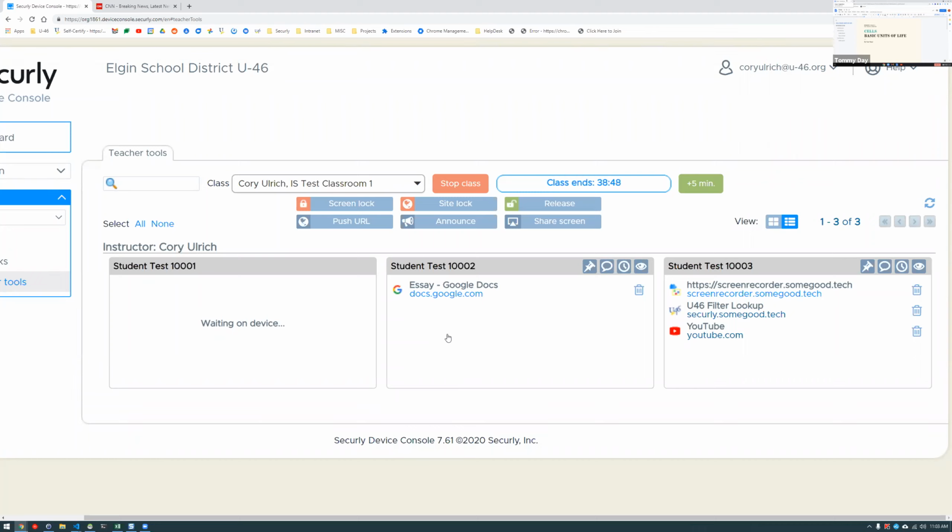It also gives him a subtle reminder that you are still paying attention to what he's doing and that it did not go unnoticed that he was goofing off on Cool Math Games.